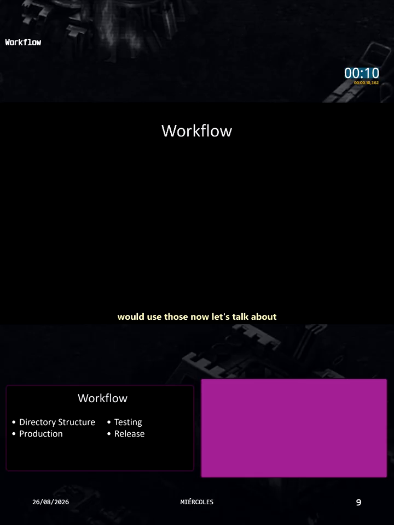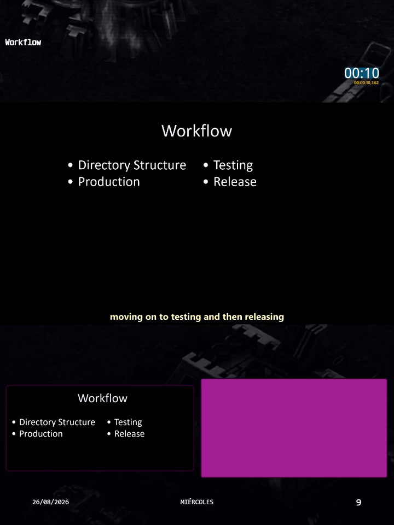Now, let's talk about workflow. So we're going to talk about the directory structure, then we're going to move on to production, eventually moving on to testing, and then releasing your project.